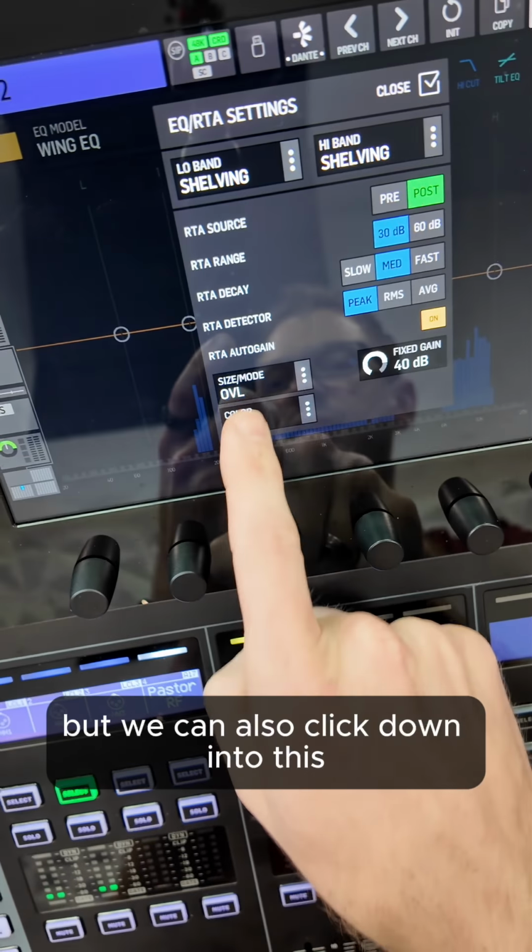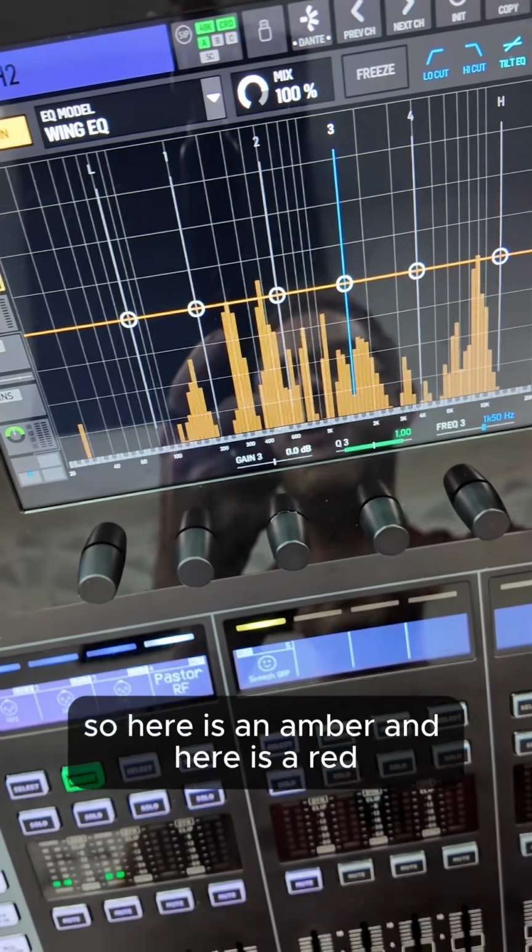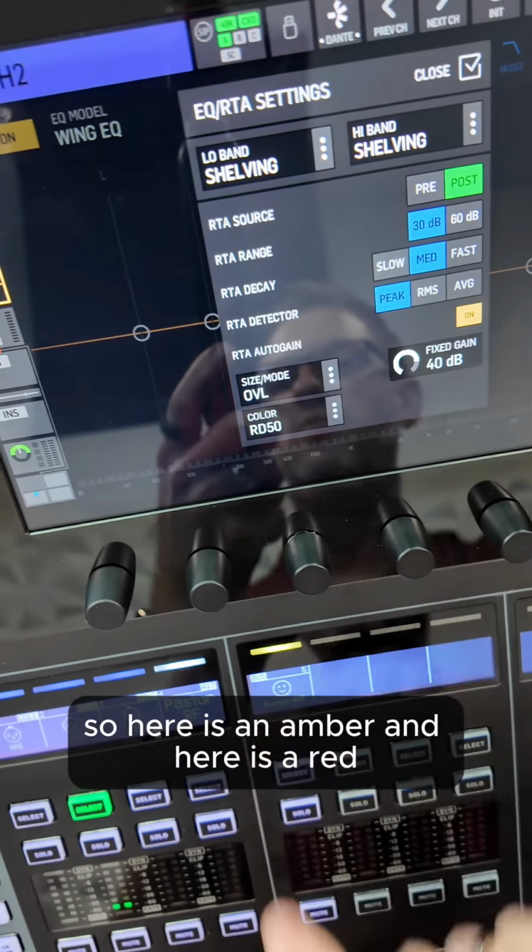But we can also click down into this, we can actually change our color. So here is an amber, and here is a red, for instance.